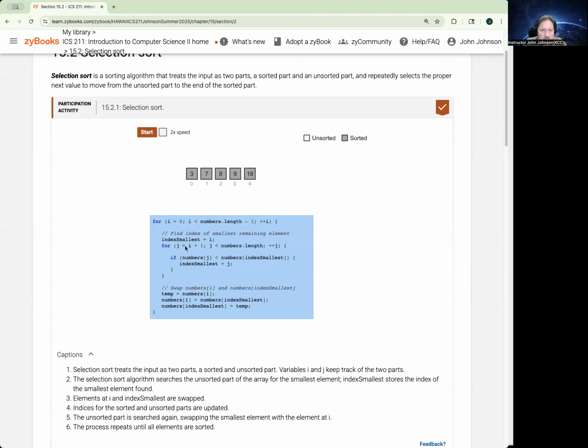Once we do that, as we go through the rest of the array, we're going to say, is this value less than the one at index smallest? On the first go through, that index smallest is going to be that first element, the I equals 0 in the first case. So we're saying, is the number at this point of the array less than the number over here? In other words, it should be sorted down. If it is, then we take the index of this and say that's the index smallest now.